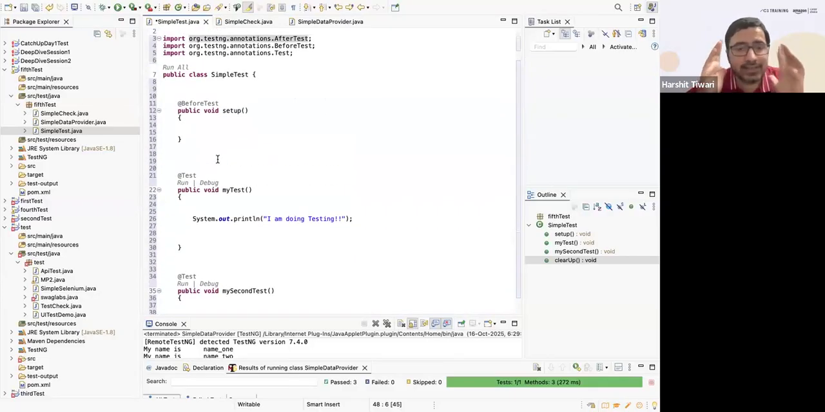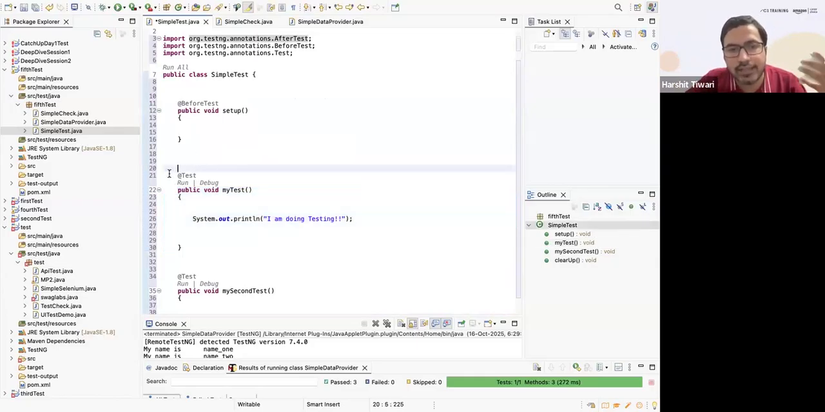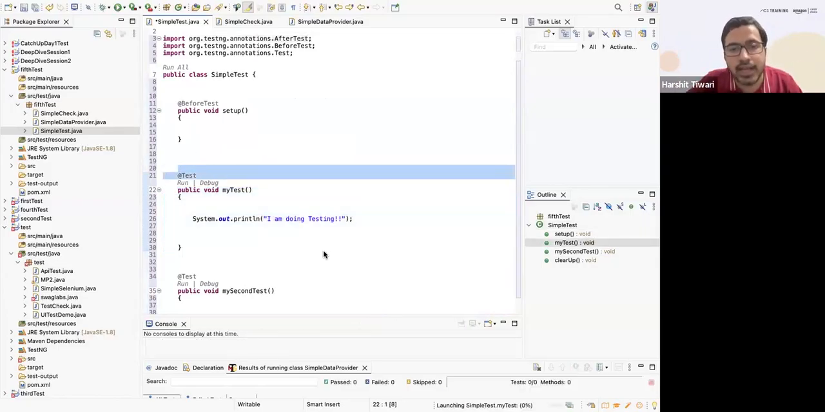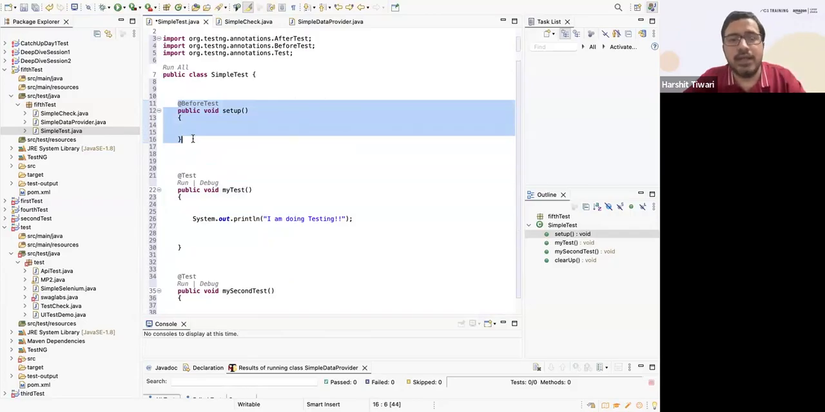So that is in essence what an annotation is. You create a function like you do in normal Java, and then you can annotate it with something from TestNG. Like you can annotate it as @Test, which is telling Java that, hey, treat this as a test function. Annotate as before test, then it will be executed before all the tests are executed.